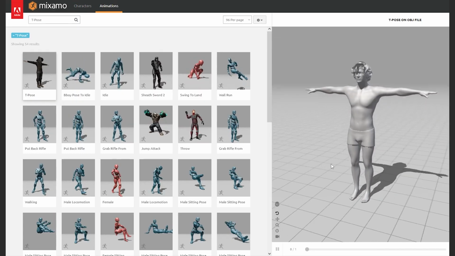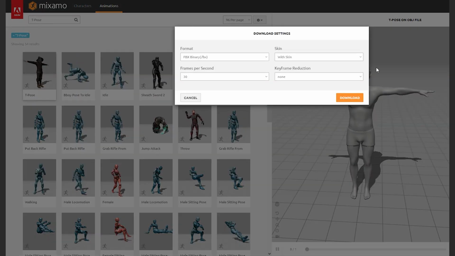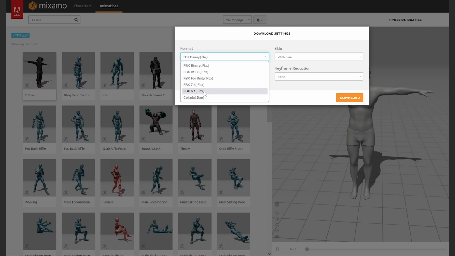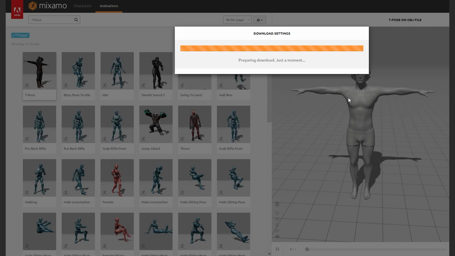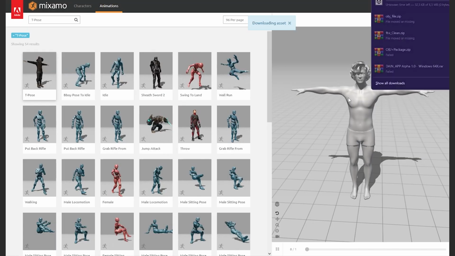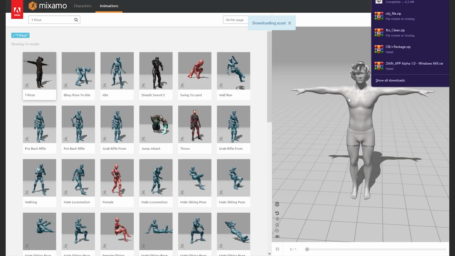And then in the export settings, do FBX, make sure the FPS, frames per second, matches your desired frame rate in Cinema 4D, with skin, and then you can export it. And now what we get is a FBX file which contains our character mesh in T-pose with a Mixamo rig.